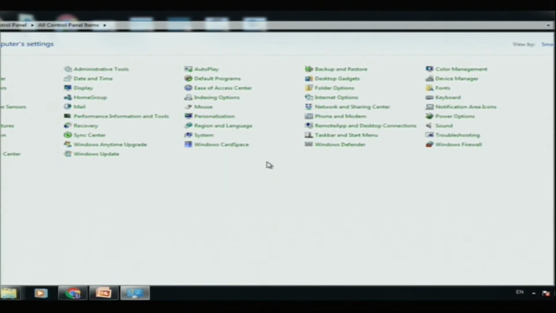Apart from all this, we have a recovery option. Here is the mouse option, then the taskbar and start menu option. We can change the appearance of this. If we want to manage the sound, then we can choose the sound option and change the setting of the sound. This is the basic functionality of the control panel, using which we can change all the computer settings as per our wish and as per our requirement.